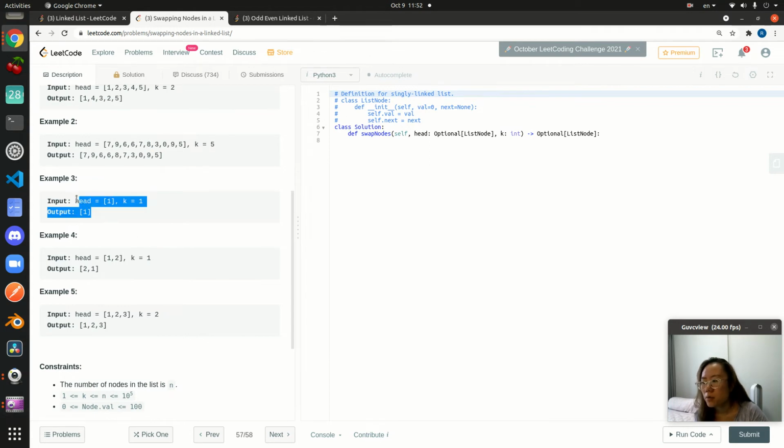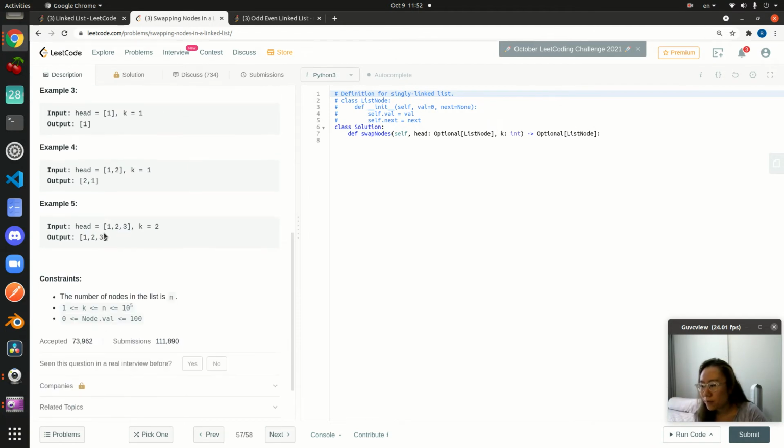And in an example where there is only one node in a linked list, we basically don't swap it. And if it just so happens that the kth node and the kth from the end node are the same node, don't swap it as well.